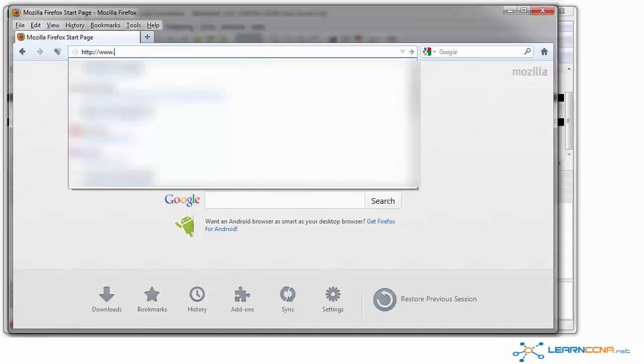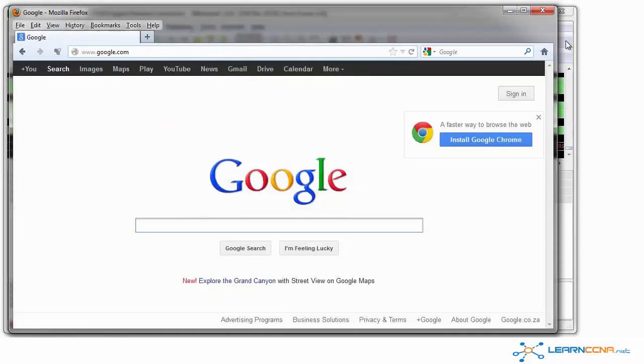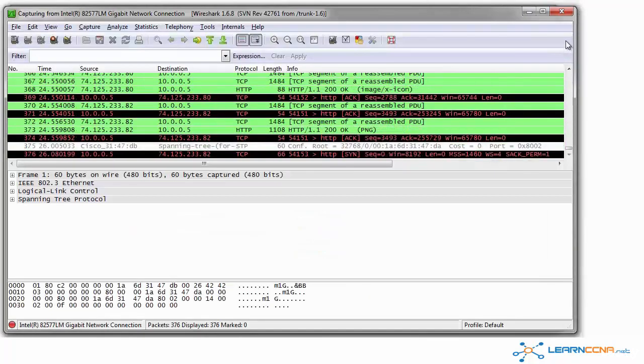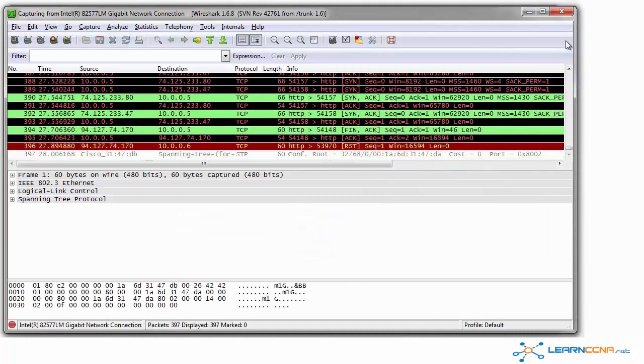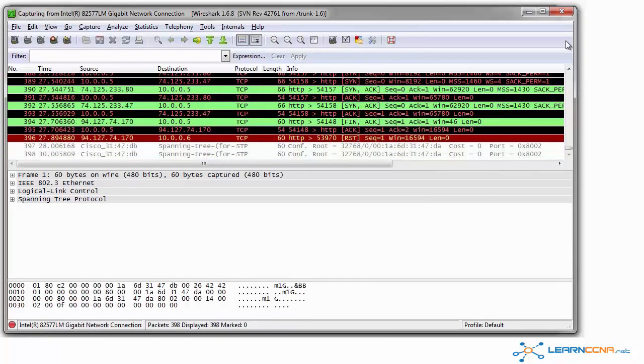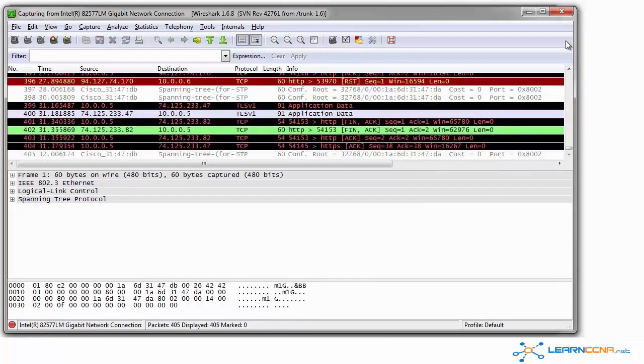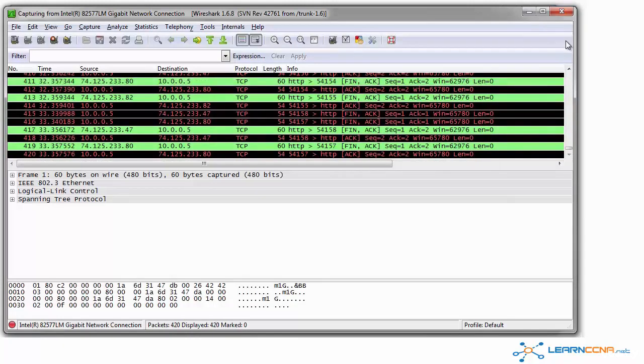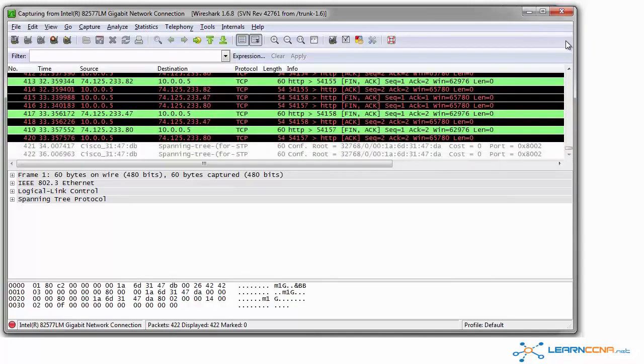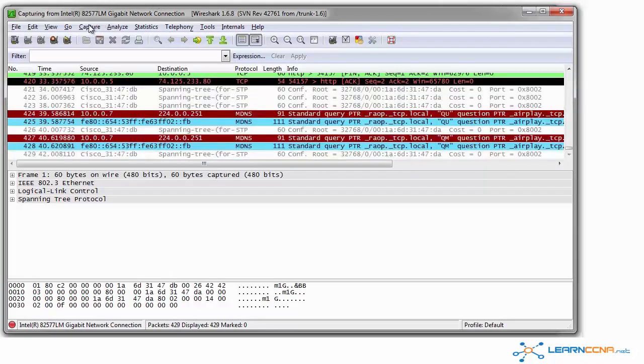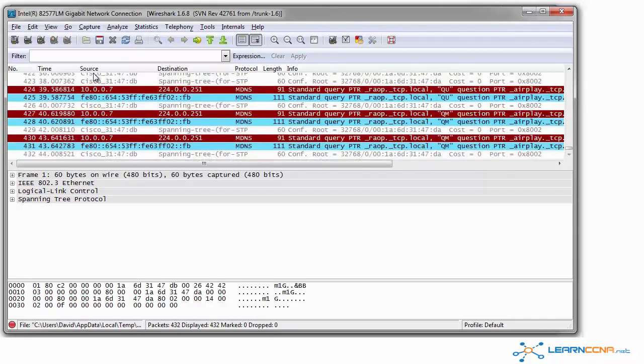I can then go to a website such as google.com. Wireshark will capture those packets and all other traffic on my network card. In this case, I've set it to promiscuous mode. Promiscuous mode will allow me to capture traffic that's not destined to my PC, but it'll capture all traffic visible by the network card. But at this point, I'm going to go to Capture and stop the capture.